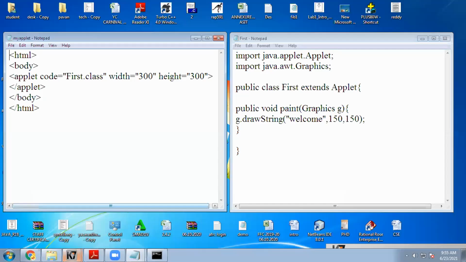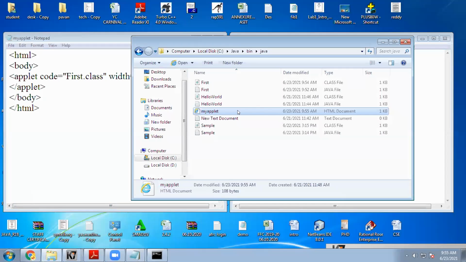Now how to execute that HTML code? I'll simply go here. This is the HTML code, my applet HTML code. Now I'll open this. If we save it with a .html extension, the default web browser will automatically accept it and it will be shown in that web browser. Here in the system, the default one is Internet Explorer. Now I'll try to execute this. Are you seeing the output?